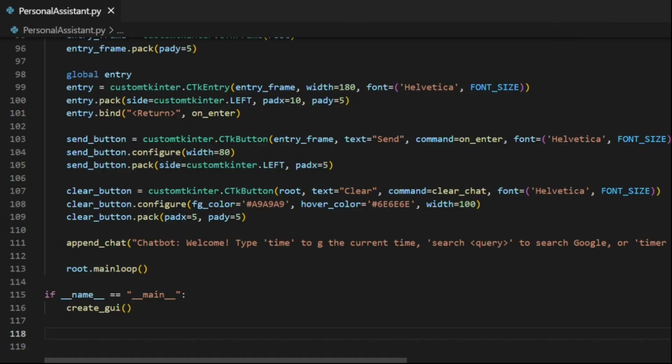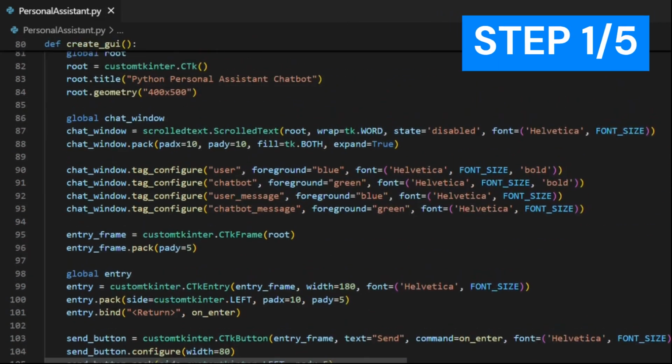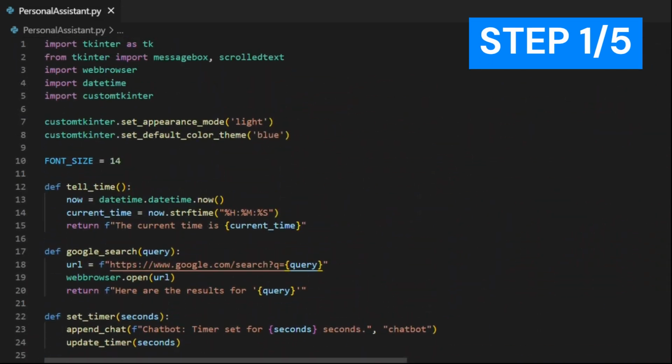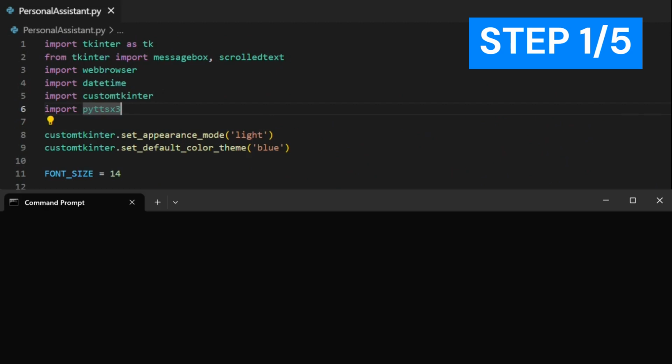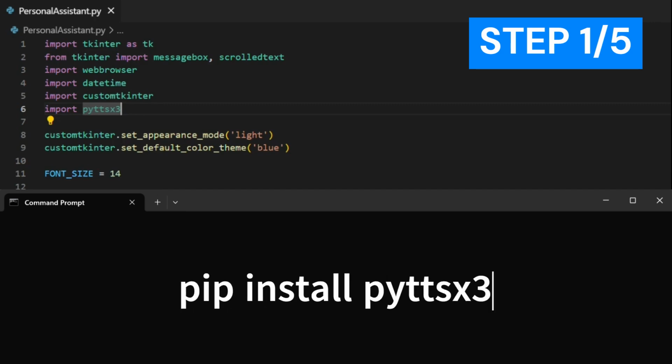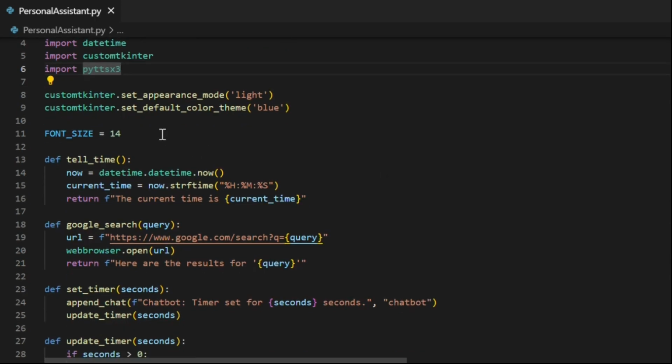Now, here comes the extra feature. We will make the chatbot talk. To do this, carefully follow these 5 steps. Step 1. Import this library for text-to-speech conversion. If you have not downloaded it before, you need to open your terminal or command prompt and type pip install pyttsx3. Good. Now step 2.